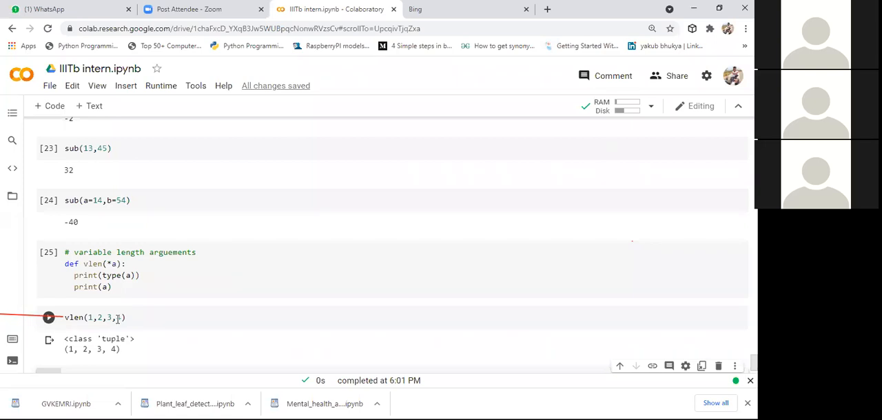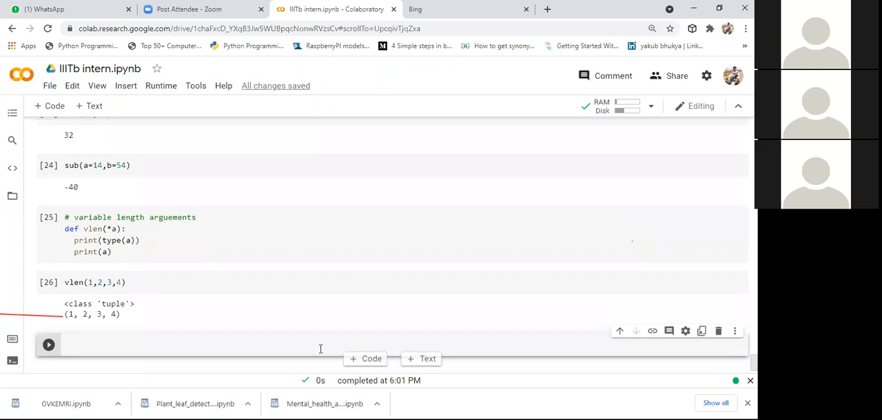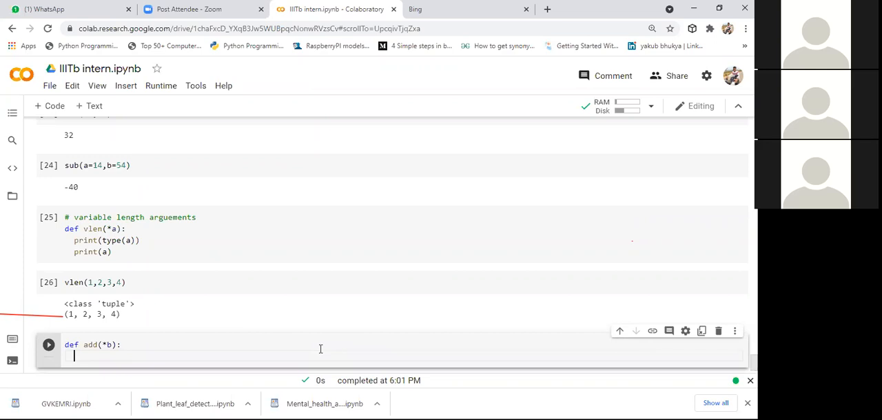On this tuple, we can perform any operation. Now, whatever parameters I specify in a function call, I want to perform addition between all of them. So for that, I'm defining a function with the name add. Here I'm defining a function with a variable length argument, asterisk of b. After that, initially I need to say sum equals 0.